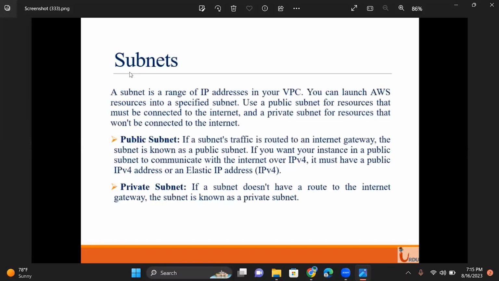Okay, subnets. So we all are very familiar with this term. A subnet, it is a range of what? IP addresses. So right now we are talking about the subnets in our VPC. So it will show the range of IP addresses that are part of our VPC subnet. You can launch AWS resources into a specified subnet. We can launch EC2 instances.